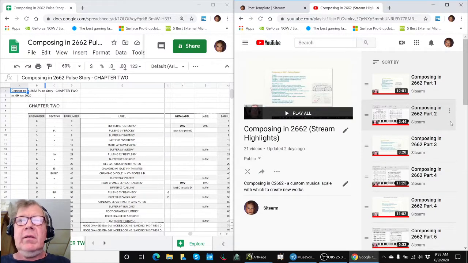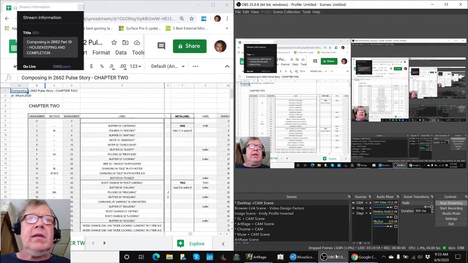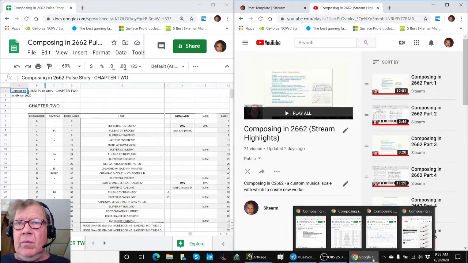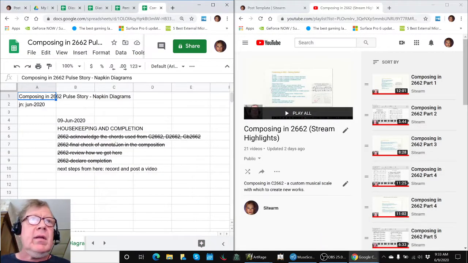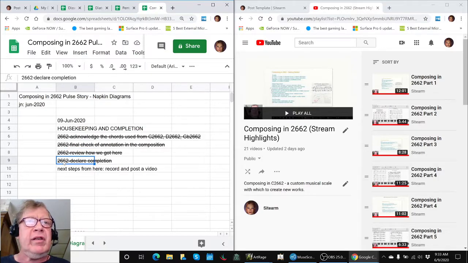We are in part 19, housekeeping and completion. Today we have worked off of this checklist. Acknowledge and track all the chords that we use from the C, D, and G flat 2662 scales. Do a final check of annotation and our composition, review how we got here, and declare completion.